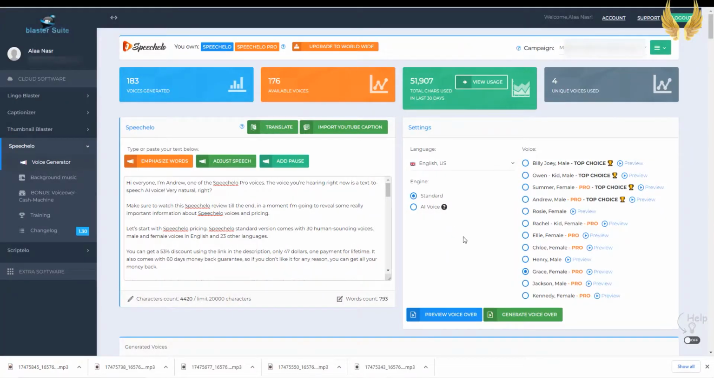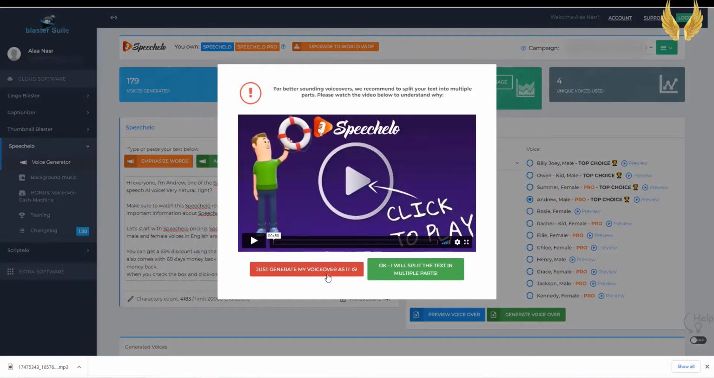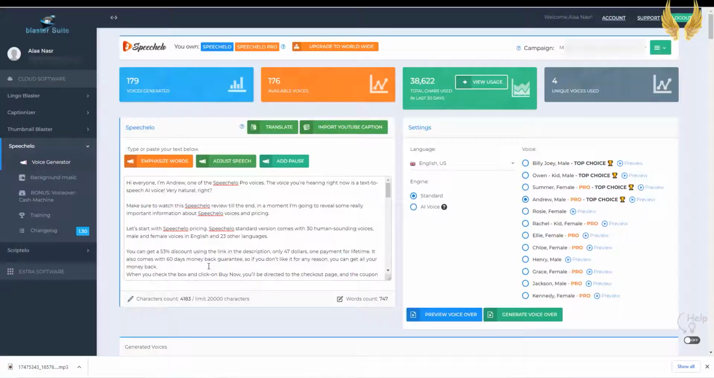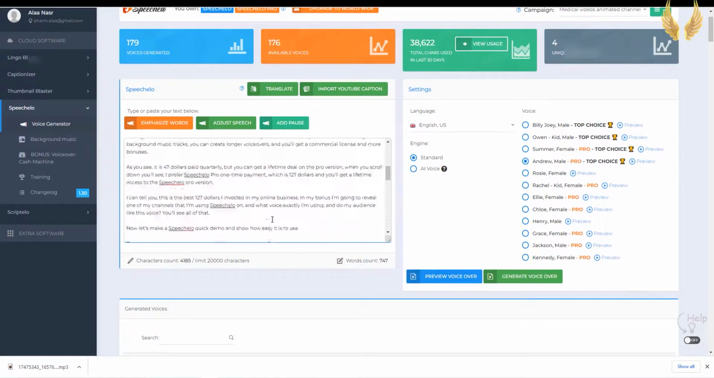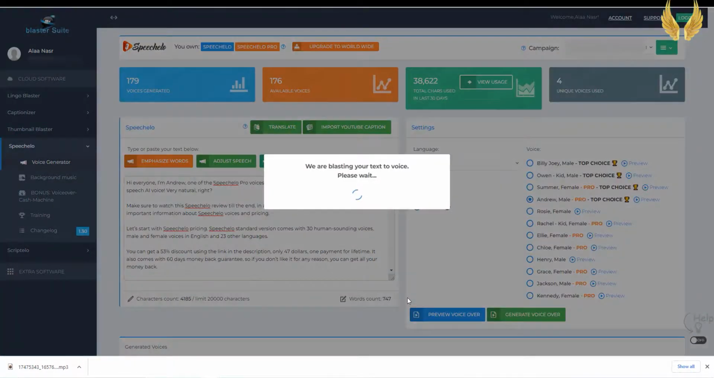I always choose AI. I notice that voices are more natural when choosing this option. After you paste your text and make the necessary punctuation to make it sound natural, then step 3, generate and download. In less than 10 seconds, you'll have your voiceover generated.